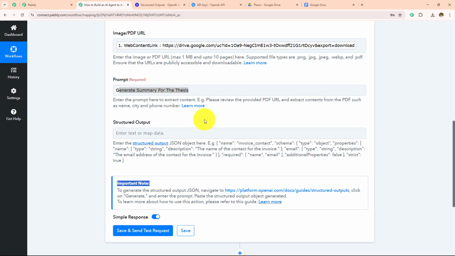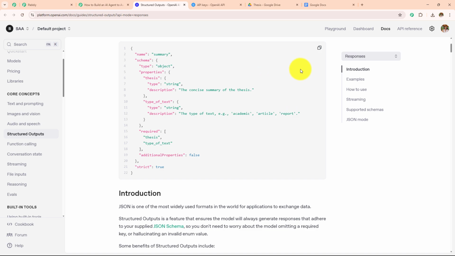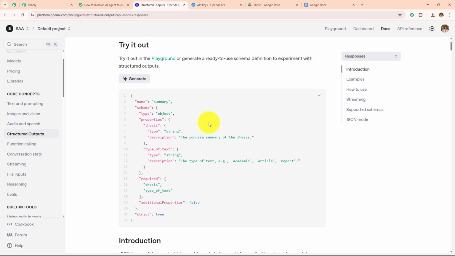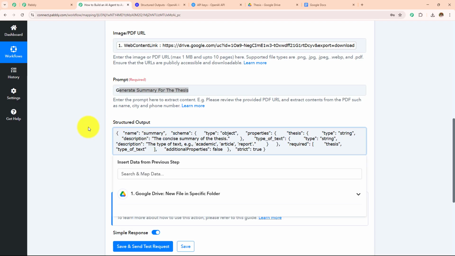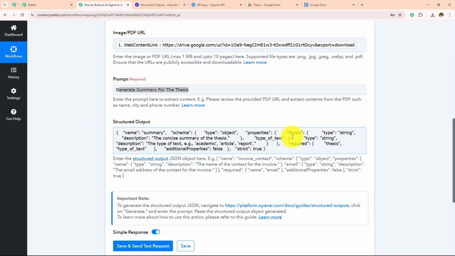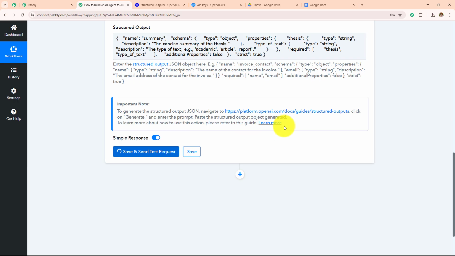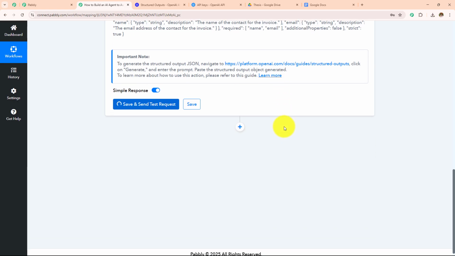Now here in this field, what I'm going to do, I'm simply going to copy this entirely. The schema which I have generated, I'm going to simply copy and paste that over here. Now I do not need to do anything. I simply need to click on the save and send test request, and you will see that we are instantly going to receive the summary of this thesis.